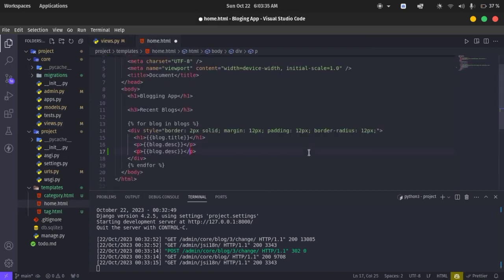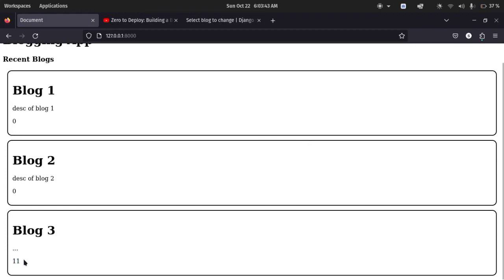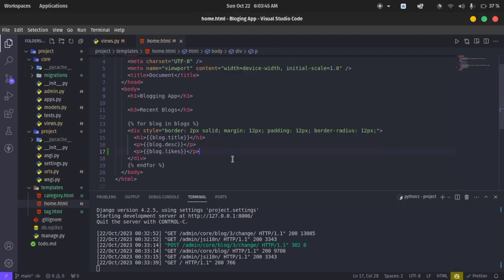So home.html, here let's add likes. So here we are able to see the likes count. Now let's add a button before that. Not the button actually, let's create a new form. It will be the post form and action will be the dot. So it will submit the data to the current URL, and let's provide an input submit, and the value will be like.